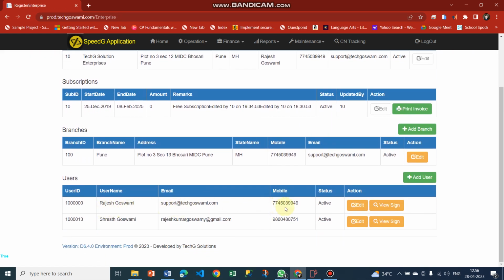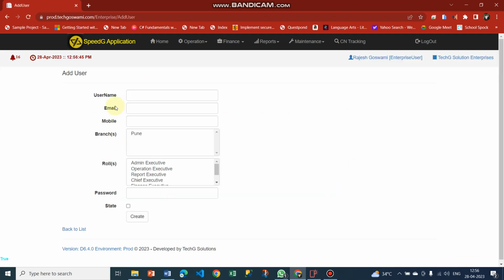And thereafter you see the users; you can add the users here. Click on add users, and you can specify the name of the user, the email ID, mobile number, and which branch it has control over. So you have to select that branch, and specify the role. Suppose it's a branch manager, you can give admin access, and if it is just an operational person, you can give operational executive. Report executive only has the report access. Chief executive is the main head of the company, who has the authority to add branches, add a user, change the configuration and all the stuff. Finance executive is basically for controlling the finance. Fleet executive has access to the fleet. Then you have to put a password and state, and click to create it.